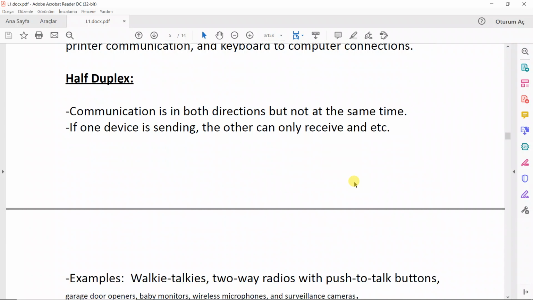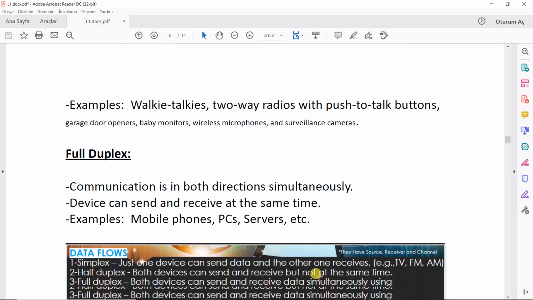The second type is half duplex. What's half duplex? Communication is in both directions, but not at the same time. At a certain time, you either send data or receive data. Give me an example on this. Exactly, the radios with the police and security guards. Walkie-talkie, two-way radios. The push to talk, push to listen, something like this. Those are used by the police and security guards.